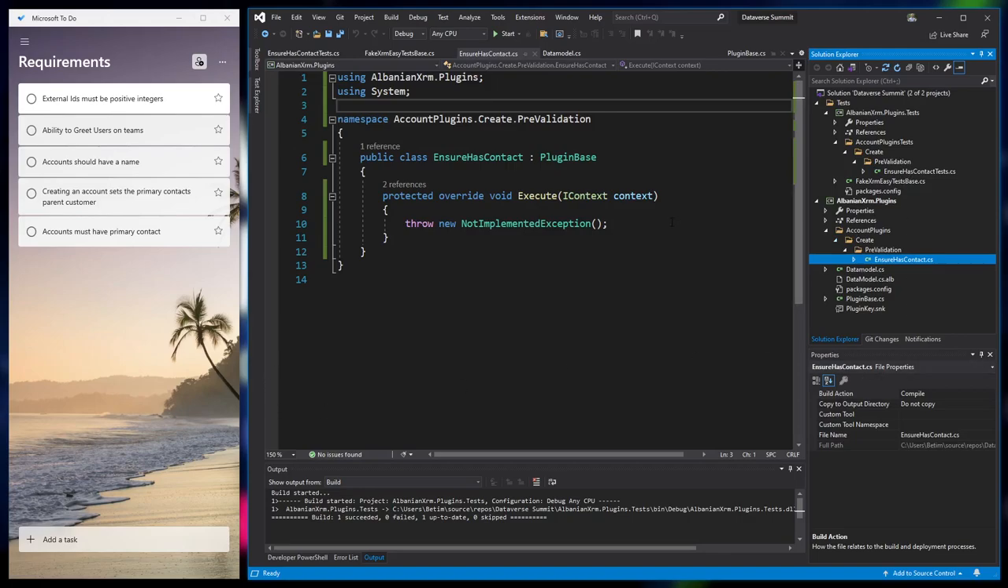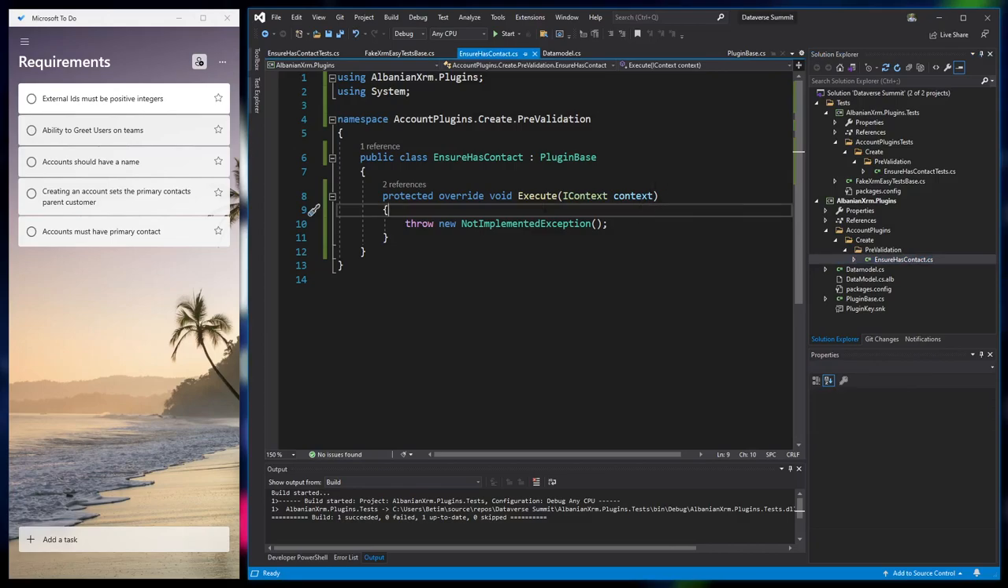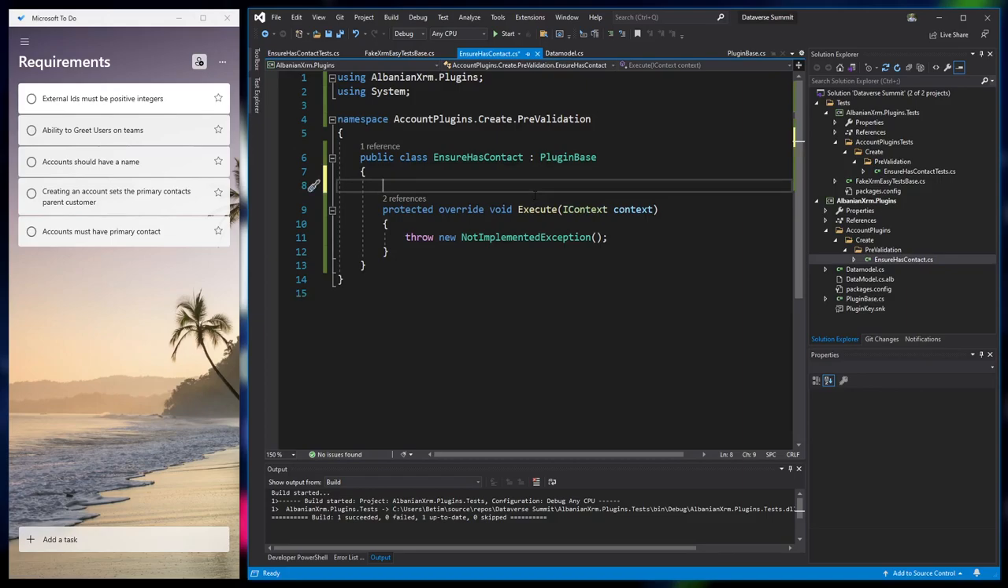So let's go ahead and try and implement something about this plugin. What I like to do usually is use constants for each message that I want to show from my plugin. So in the body of my plugin, in the execute method, I have almost zero literal strings. And you will see the reason for that in a minute. So this will be the error message: must have a primary contact.